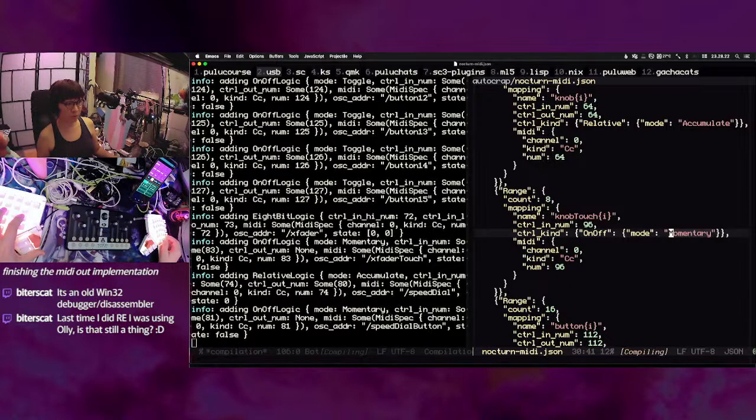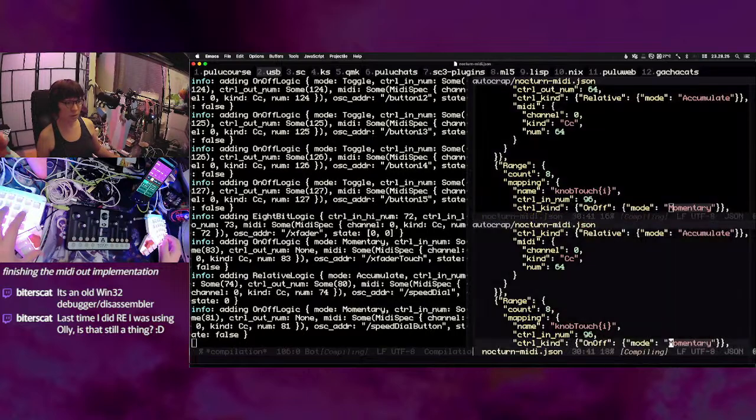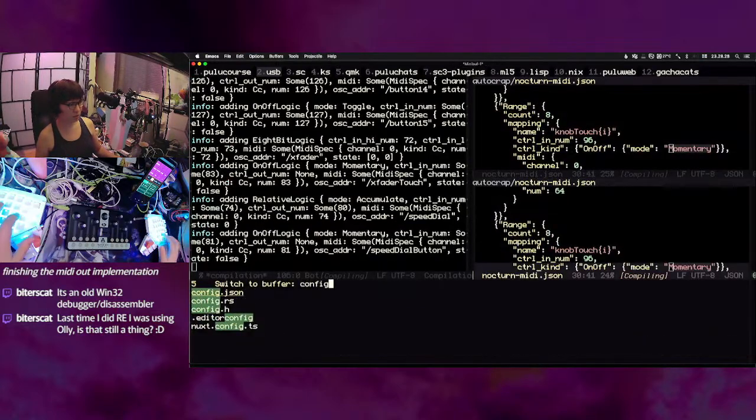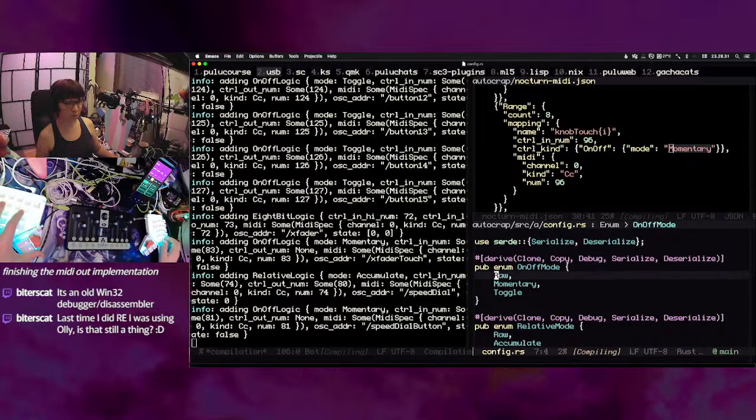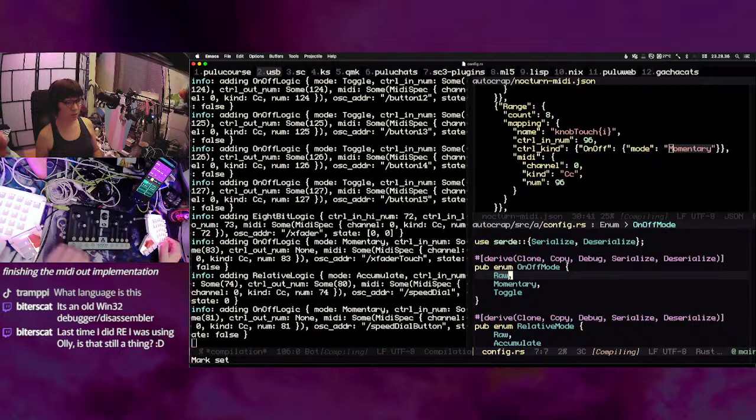Yeah, so for on-off you also have different modes. Let me split this. So there's raw, which again just sends the raw data through. Then there's momentary, which is pretty much the same as raw, except it also sends... Wait, is there a difference? I think it's pretty much the same. I'm not sure.